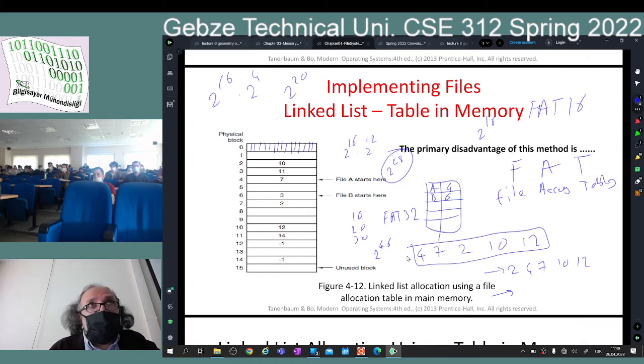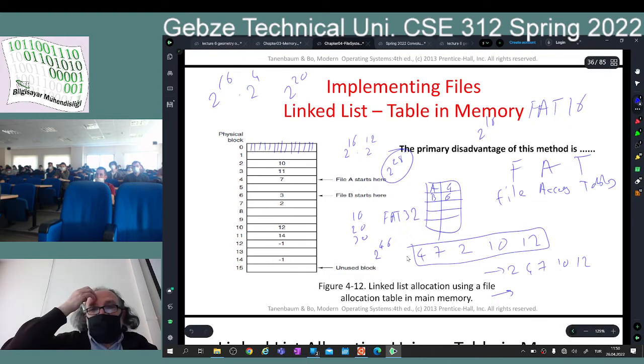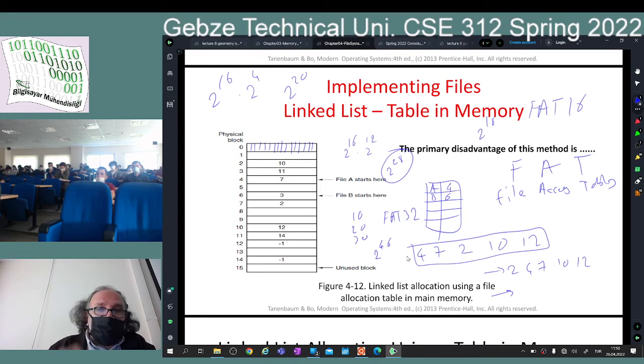Well, when you had these FAT16 systems, your maximum memory for a PC used to be maybe 256 kilobytes, at most 1 megabyte. I can't use my whole memory to keep this thing. That's the primary disadvantage of this method: the FAT table becomes large. That's why they invented FAT16 and later FAT32.